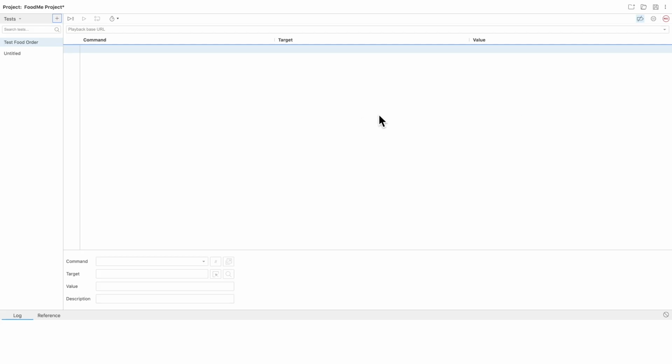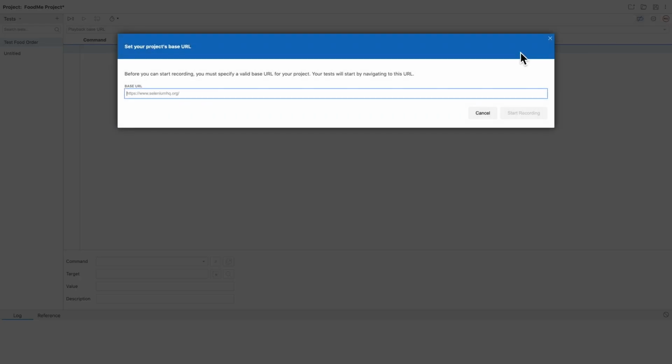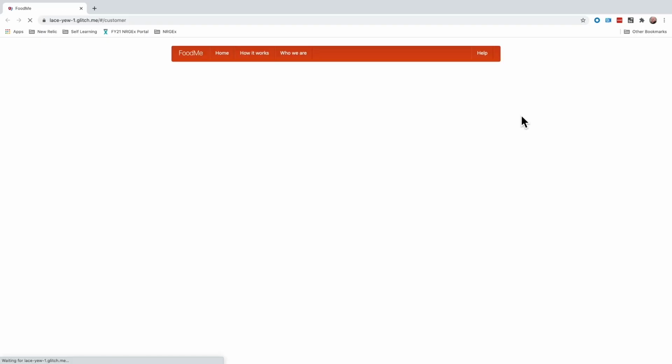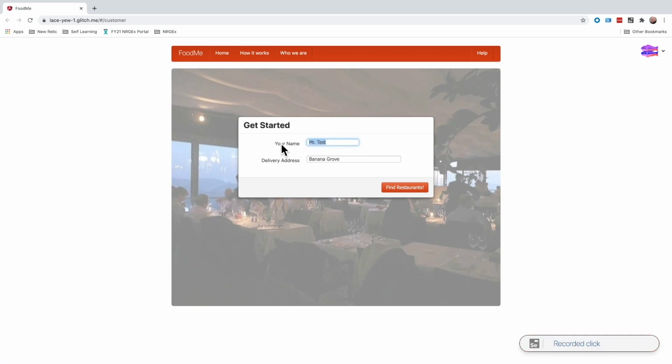Before recording can start, I'll need to specify a URL. I'll start from my customer login page. Then I'll click Start Recording. Now I simply need to follow the flow I want to test. We'll speed through this next part.